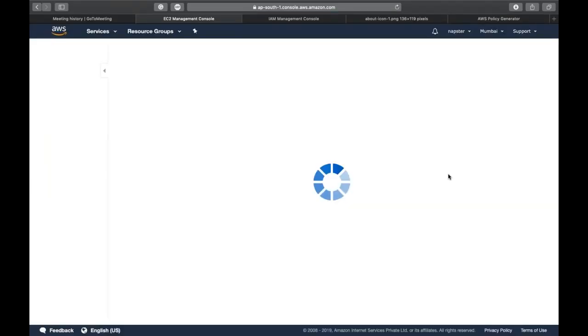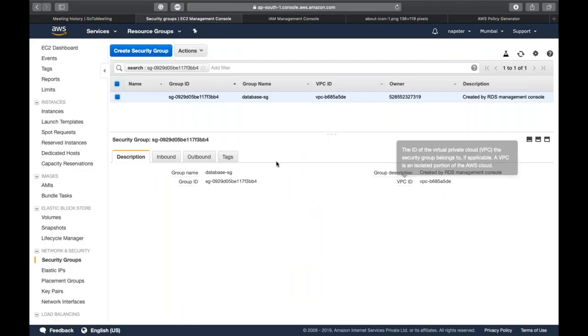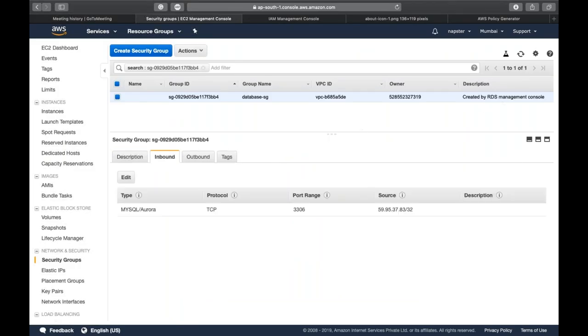So now, what should be the inbound rules and outbound rules? Can you tell me? What should be the inbound rules for this security group? Inbound rule. I think both have to be restricted on specific port only. What port and what should be the source?